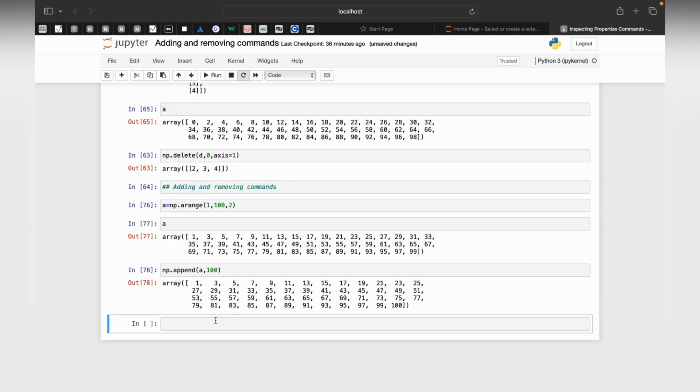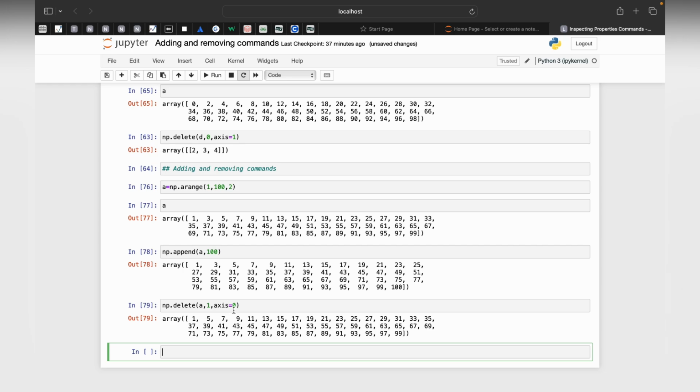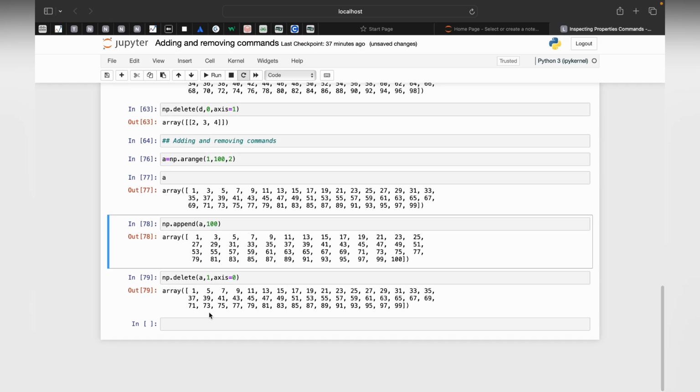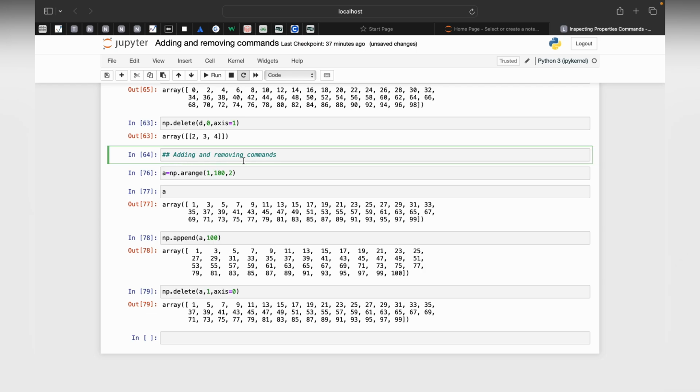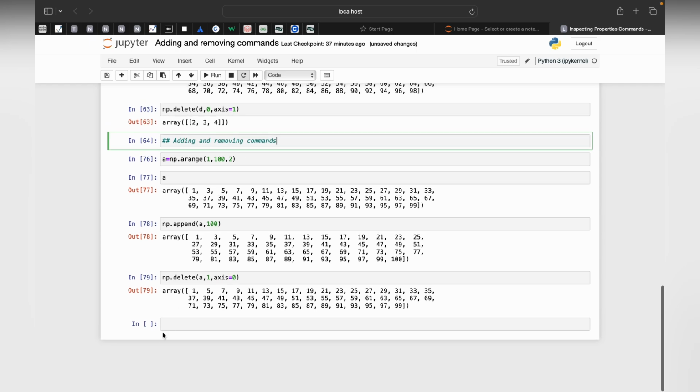So if I want to delete a particular value from the array, I generally pass a command that is np.delete, and the array name is a, and the index number. So for 3 the index number will be 1, and axis is equal to 0. Here the axis equal to 0 means we are deleting a value from the rows, and as it's a one-dimensional array it doesn't have any column here. So if I pass the command, it gives us this array which does not have any value like 3. So we successfully deleted a value from this array. So these are all the commands which are included in the adding and removing commands.